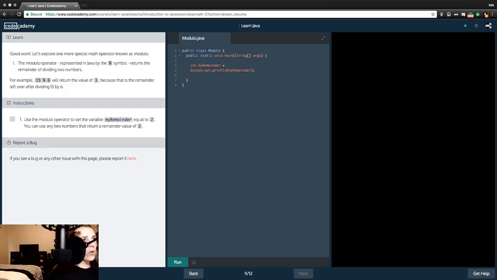All right, good work. Let's explore one more special math operator known as modulo. The modulo operator, represented in Java by the percent symbol, returns the remainder of dividing two numbers. For example, 15 modulo 6 will return the value of 3, because that is the remainder left over after dividing 15 by 6. Cool. Use the modulo operator to set the variable my remainder equal to 2. You can use any two numbers that return a remainder value of 2. Cool.